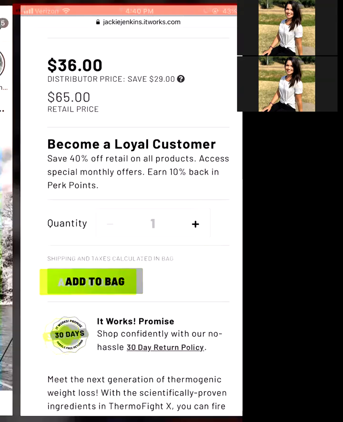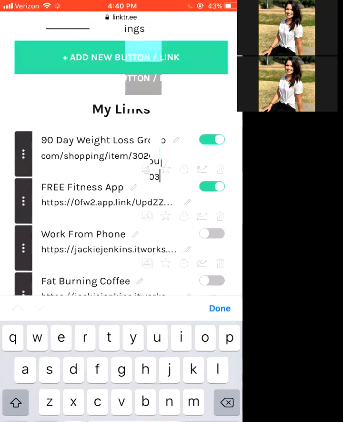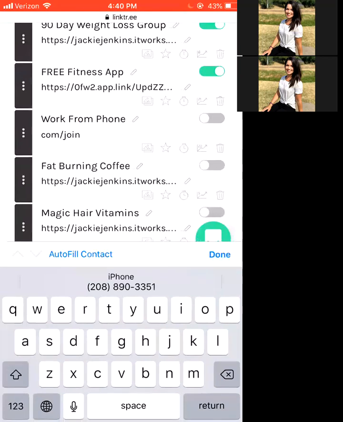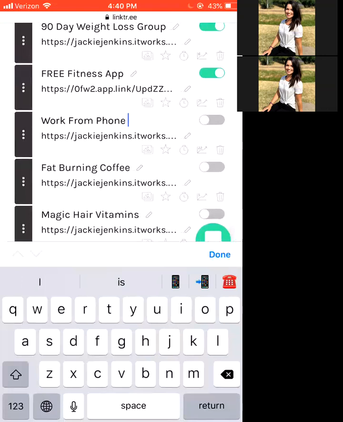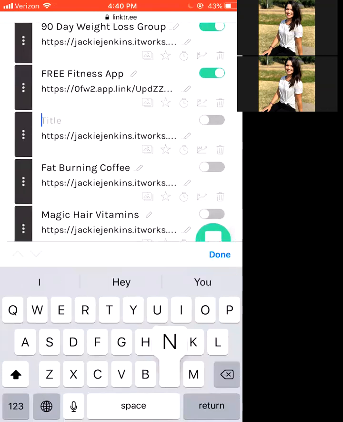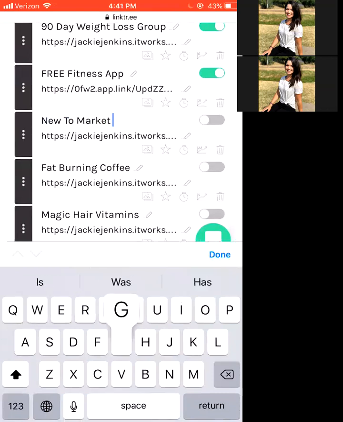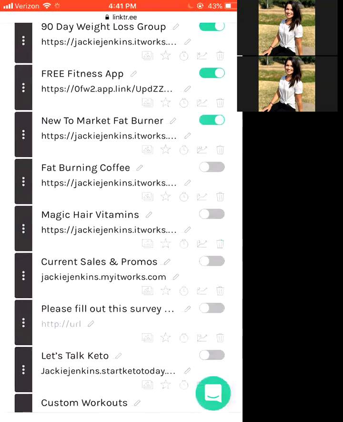Then what I do is I go to my Linktree, and I actually already did this. It's this one right here. I paste that specific thing in there. So I could actually do it here. New to market fat burner. And then you just hit this to slide it to turn it on. And if you notice, I also have fat burning coffee, magical hair vitamins, and current sales and promotions.